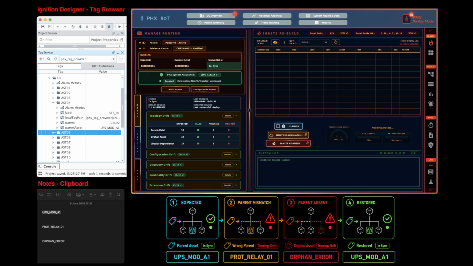For the next steps, I will use Ignition Designer and reassign the parent of asset 4 from UPS to prod relay. As you can see, the system is drifted from expected CRC to current CRC. As you can see at the bottom, there is topology drift and parent-child relation is showing 9 valid and 1 drifted. Let's try something different.